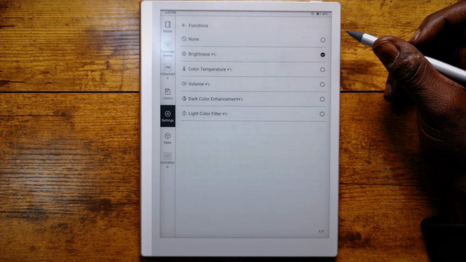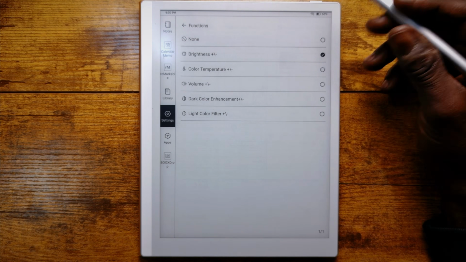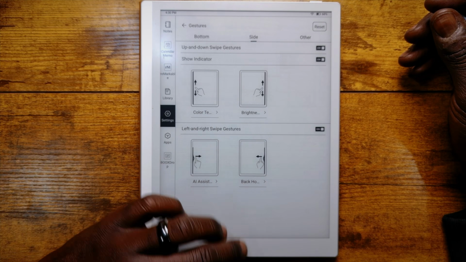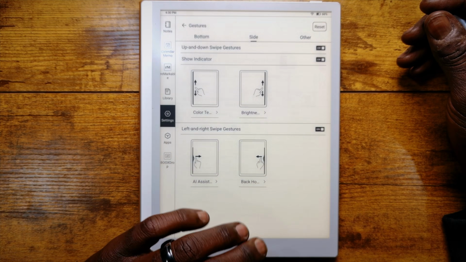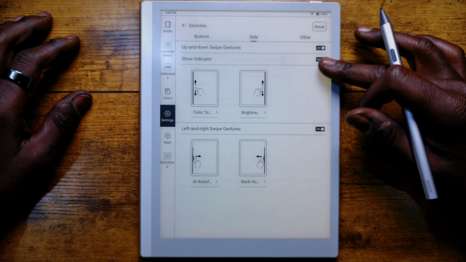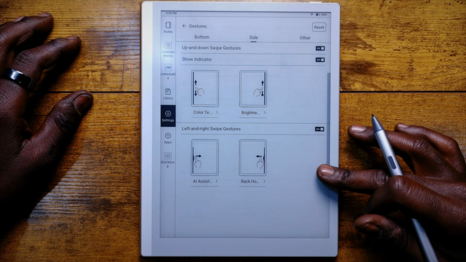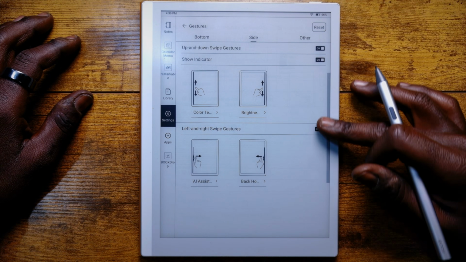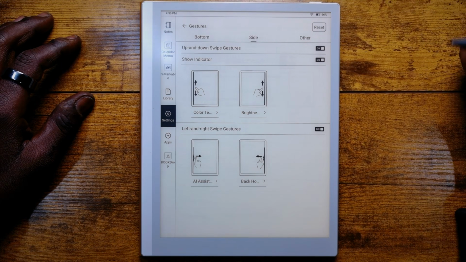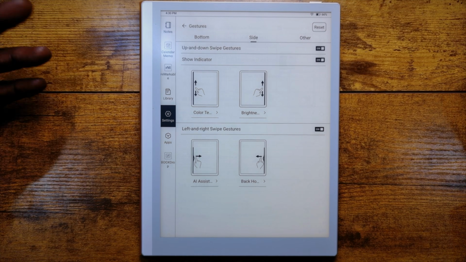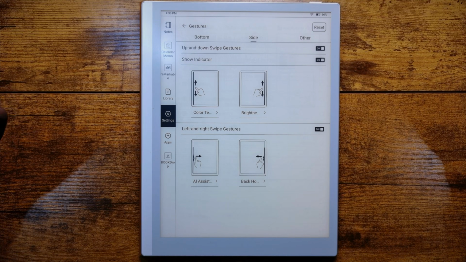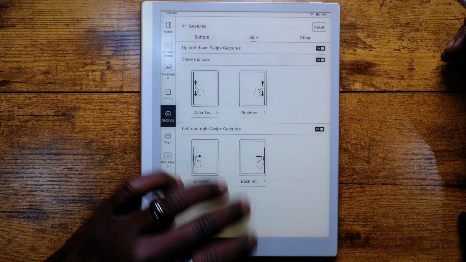My right side slider, I have set to the brightness of my light. So now that my light is on, now I can adjust the brightness of my light. It almost serves as the same function of turning the light on and off, but I do have control over how bright I want that light to be.